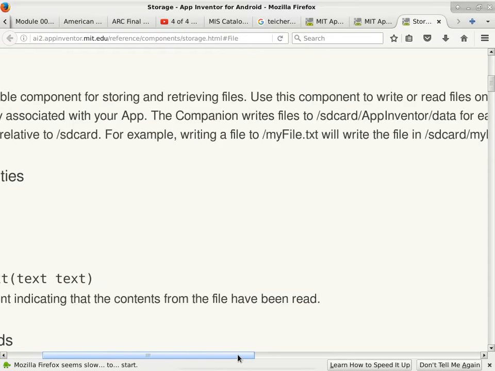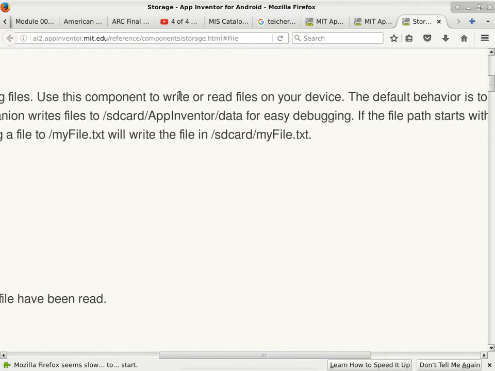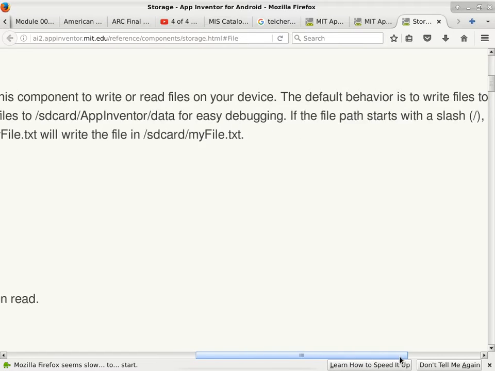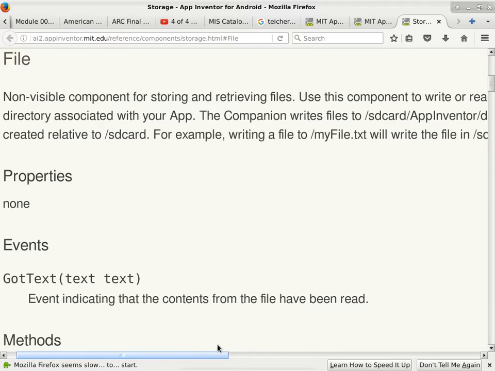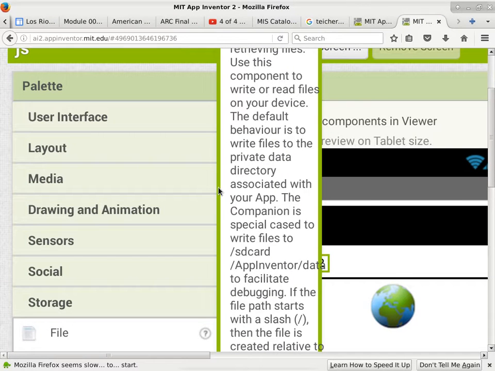So right here it says, use this component to write or read files on your device. The default behavior is to write files to the private data directory associated with your app. The companion writes files to a different place, so depending on whether you're developing or whether you're distributing your APK file, it can behave differently. So that's what the file is. Are there any questions about the file component?